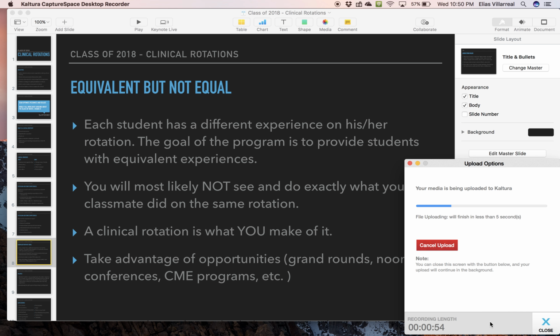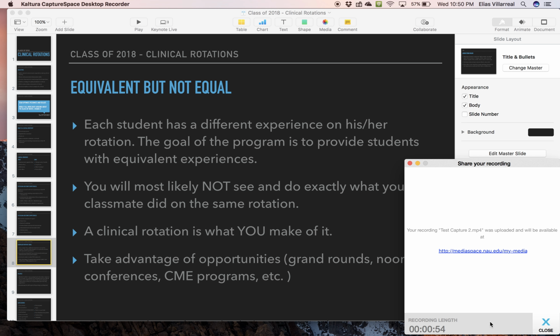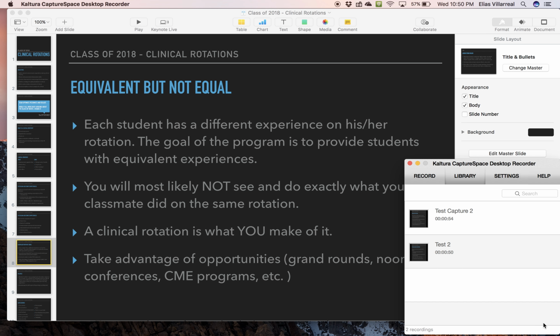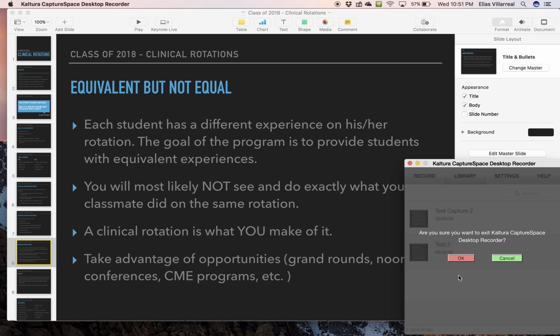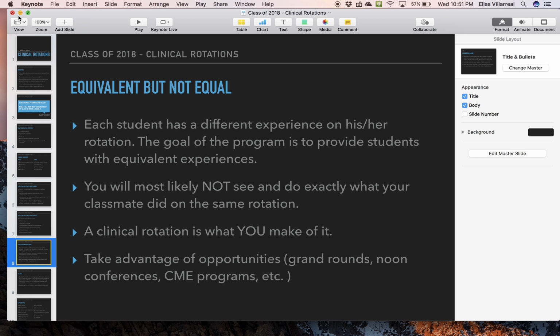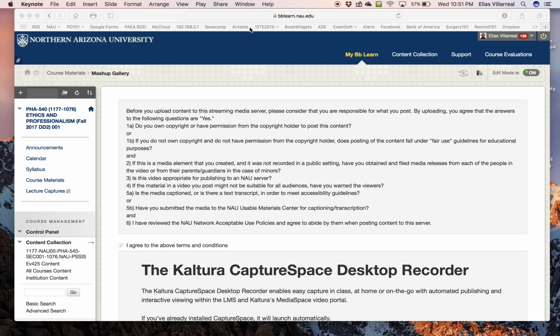And it'll tell me that my media is being uploaded to Kaltura. I can find it at, wherever, and then I'm going to close. And you can see this is the Test Capture 2 right there. Uploaded. I can X out of this. Are you sure you want to leave Kaltura? Yes. Get out of my PowerPoint here, and I'm going to go back now to my Blackboard.